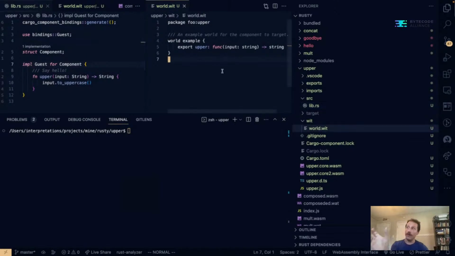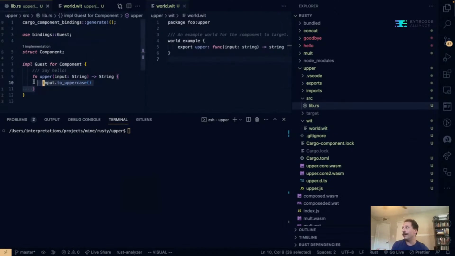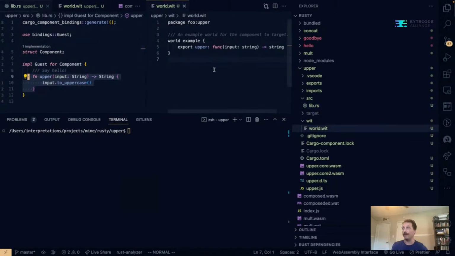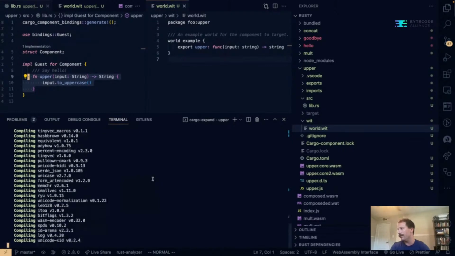So again, we have our WIT file over here, which is necessary for generating WebAssembly components. But inside of it, you basically implement the functions that you say are going to be exposed from your WebAssembly component. So here for this upcasing, we do have an input string and an output string. So we can just run, and if we wanted to see what these bindings look like, you can actually do a cargo expand.